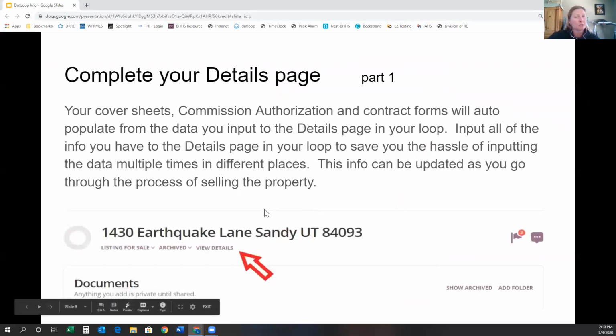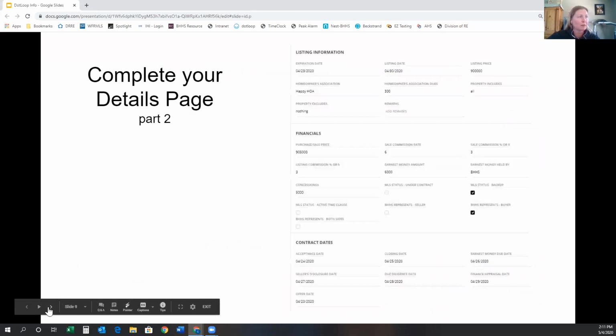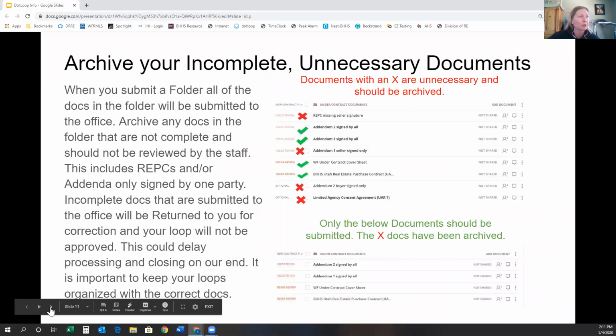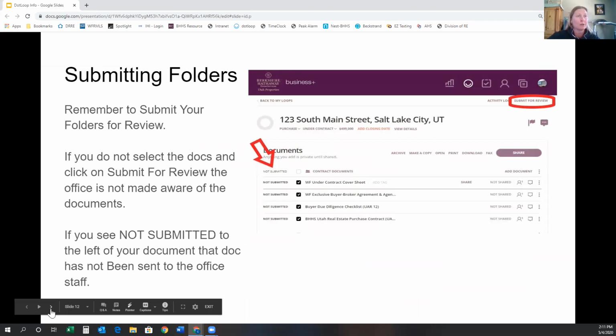So I'm just going to jump back to my slides here. Complete your detail page. We went over that. I showed you adding people to your loop, and getting rid of your incomplete and unnecessary documents. We went over that as well. And we just submitted your folder, so we submitted that for review.